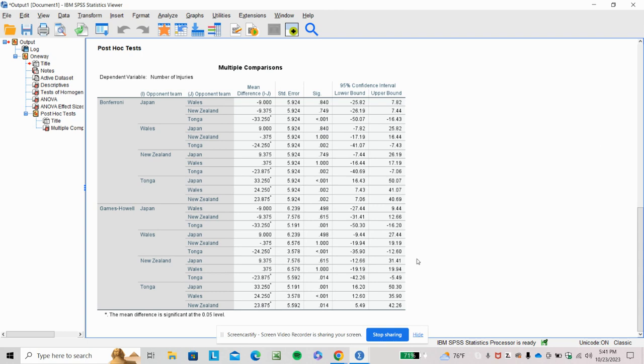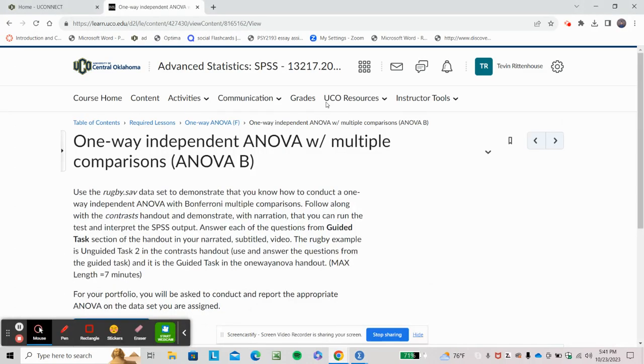So that's how you run the one-way ANOVA test with multiple comparisons.